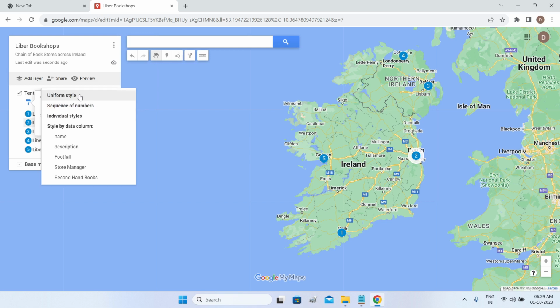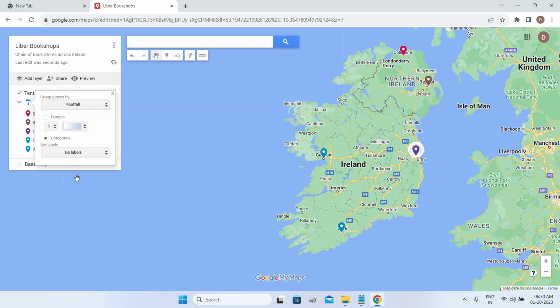We have already seen uniform style, individual styles, sequence of numbers. We can also style by data column, and this is really very powerful. So what you can do is you can say, for example, come to footfall. And when you do this, you have two options here. One is you can style by ranges.